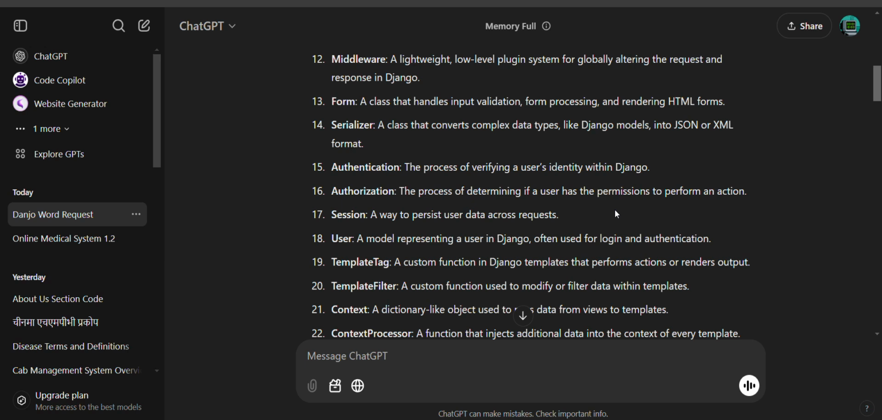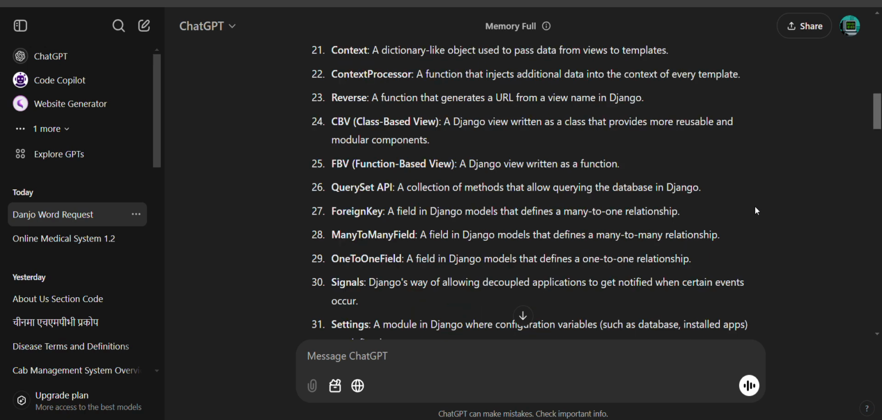Template tag: a custom function in the Django template that performs an action or renders output. Template filter: a custom function used to modify or filter the data within the template. Context: a dictionary like a model. CBV: Django views written as classes, which provide a more reusable and modular component. FBV: Django views written as functions.